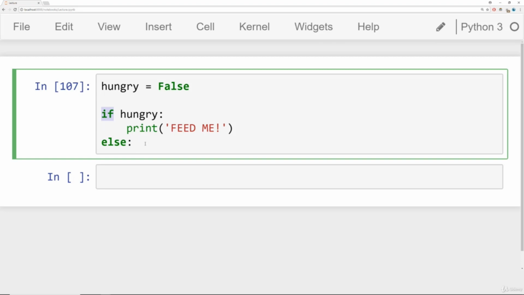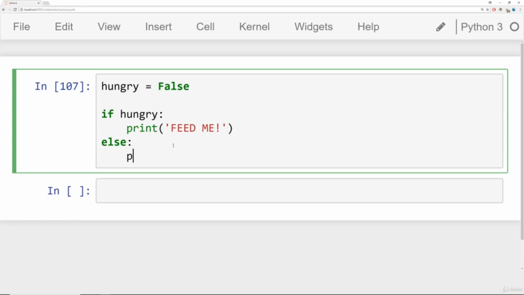And a lot of times when you're working with any text editor, it'll automatically line things up for you, so keep that in mind. So else doesn't have any other conditions attached to it because we're only going to execute else if none of the conditions above happen to be true. So right now we're saying if you're hungry, print feed me. Otherwise, print I'm not hungry.